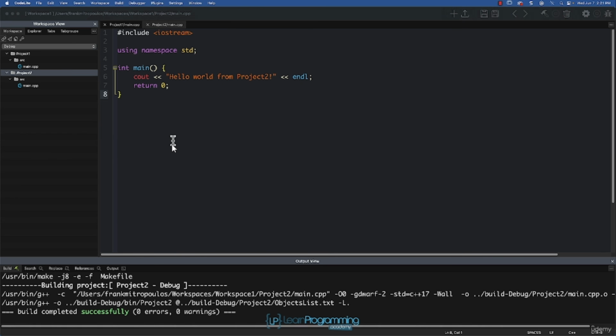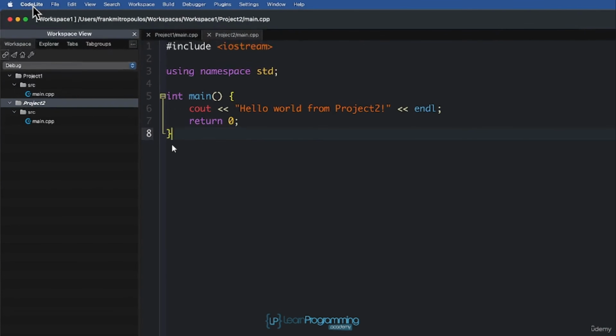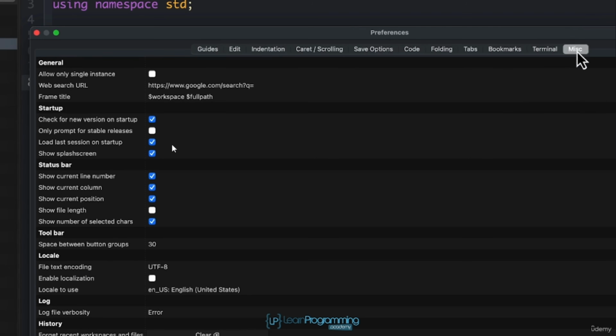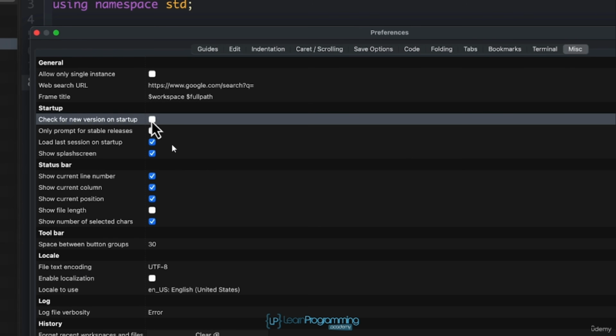So the last thing I'd like you to do is to come up to CodeLite, Preferences, and go over here to Miscellaneous. And there's a setting right here. Check for new version on startup. Uncheck that.